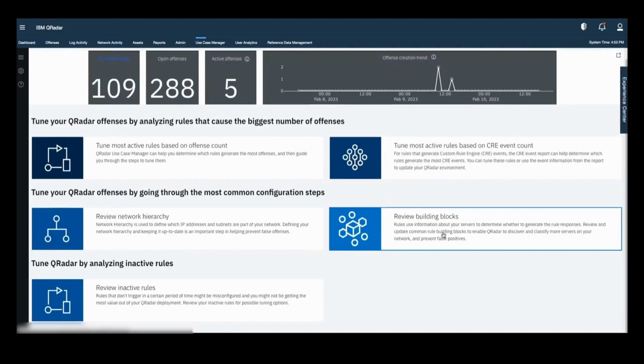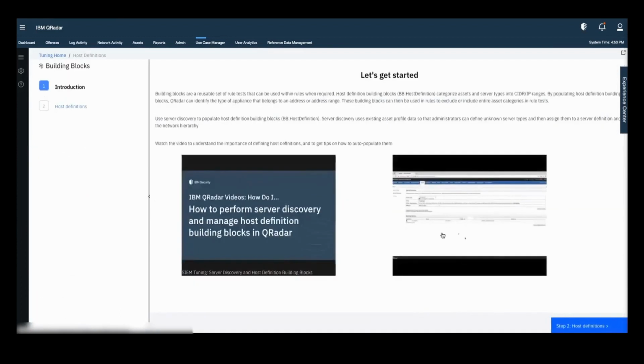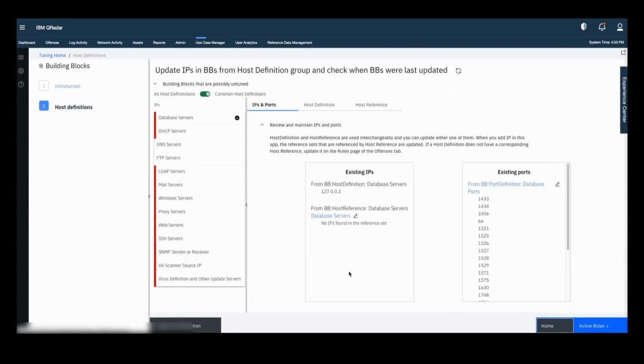The fifth option available to tune QRadar is to review your building blocks. We have discussed the building blocks in detail in other videos in this series. Once you click, you will see introductory videos on how to populate building blocks with the right information on host definitions. If you observe closely, you will see some of the host definitions are marked in red. This indicates that the host definition might need some rework.